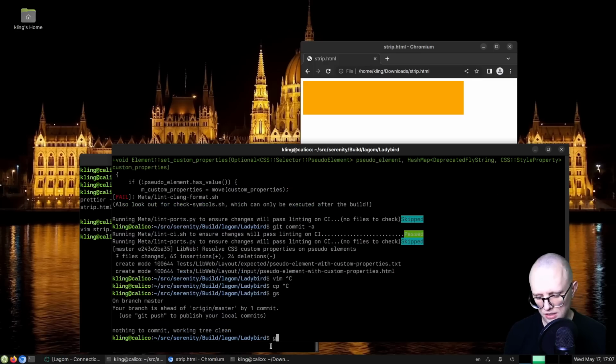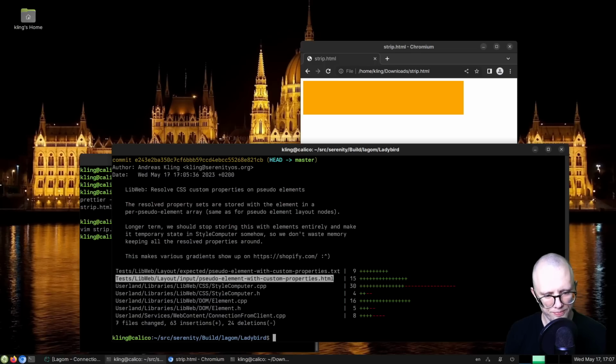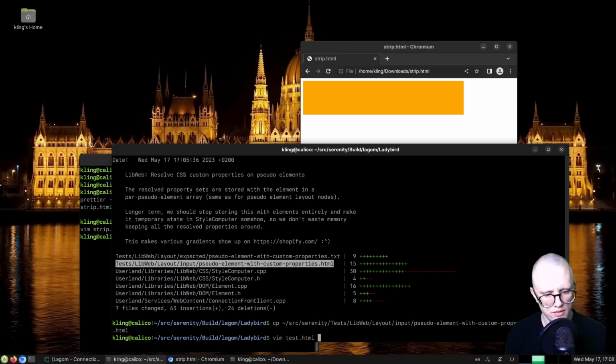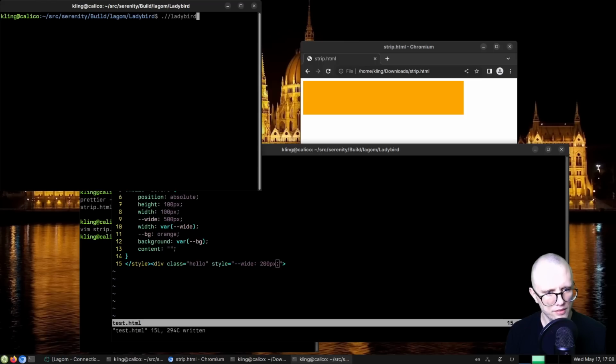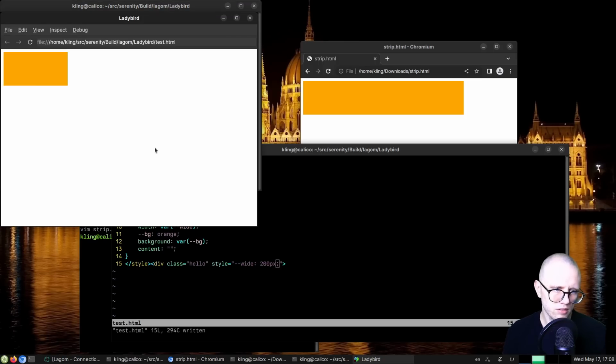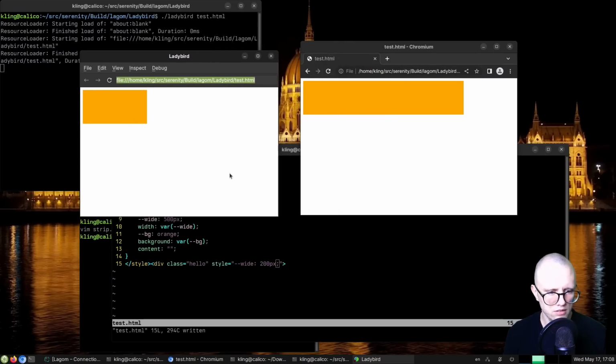Gonna see if I can test one thing. So let's get a copy of this test. And what if this guy had style on him, right? What if you would override the width here, for example? You would say width is 200 px. Then it would become 200 px. Is that correct? No, that's not correct.